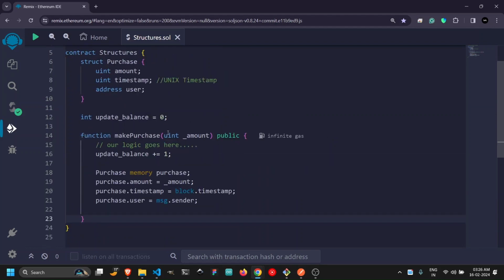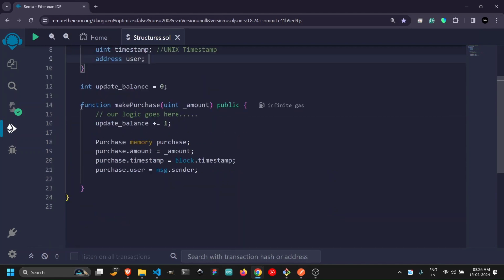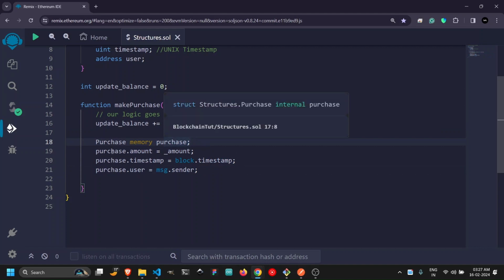So what we have here, we have a structure named purchase which stores three types of values. We have a function, generally we are simulating here a purchase function, or you can say buy function, which updates the balance here, buy plus one. This is just a hard coded thing and nothing to do with real logic, but the point is here to notice this structure. So we have purchase memory, we have created an instance of it and assigned the amount from the parameter, and we have picked those two values from the contract function execution itself. Don't worry, we will see this very soon.